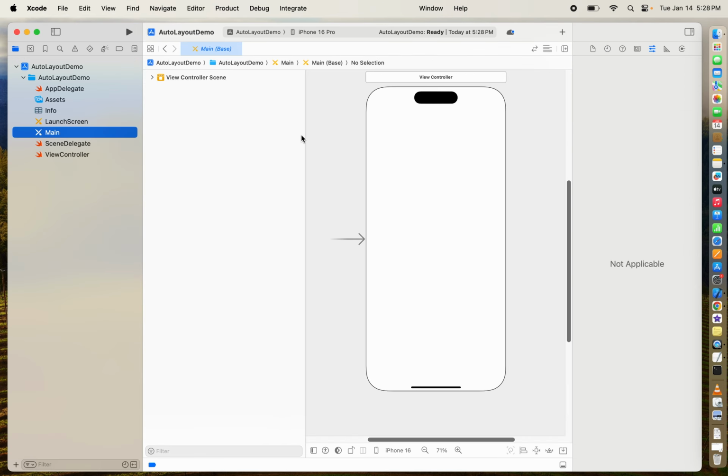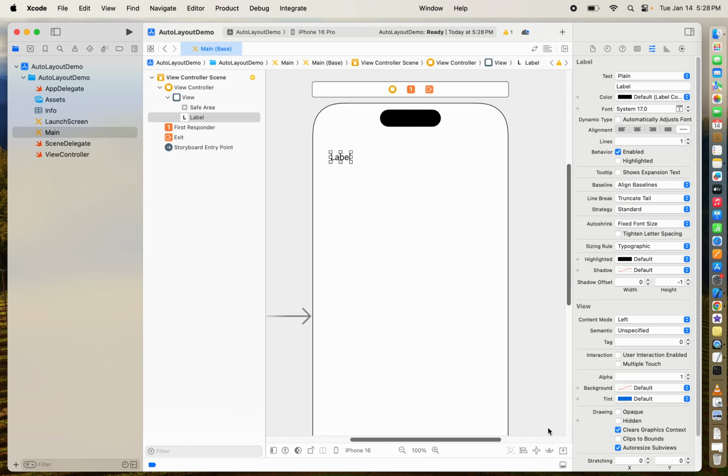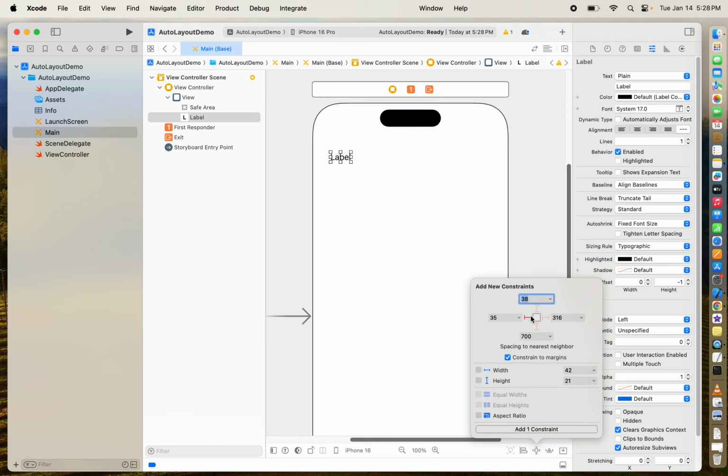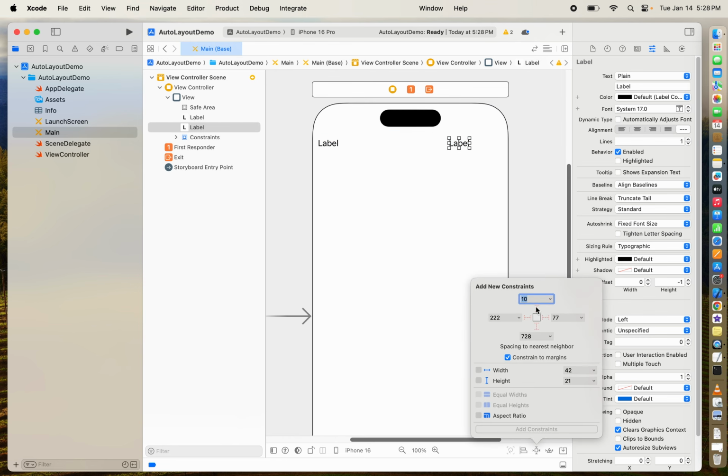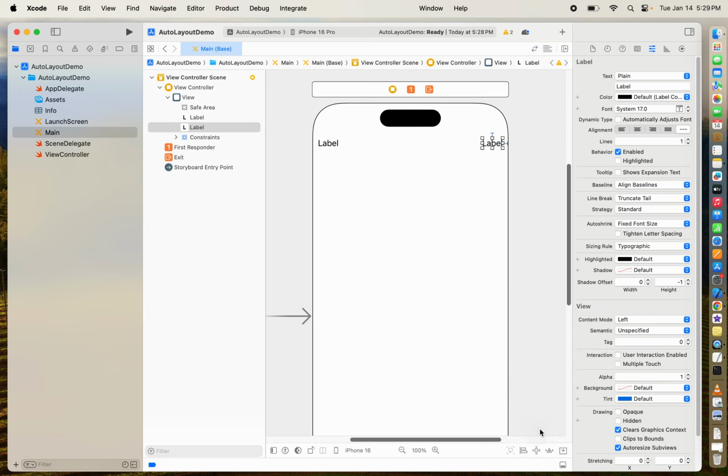I'm going to include a label in the design part, adding constraints to it: leading as 10 and top as 10. Likewise, including another label and adding constraints top as 10 and trailing as 10. Giving the text values as label 1 and label 2.